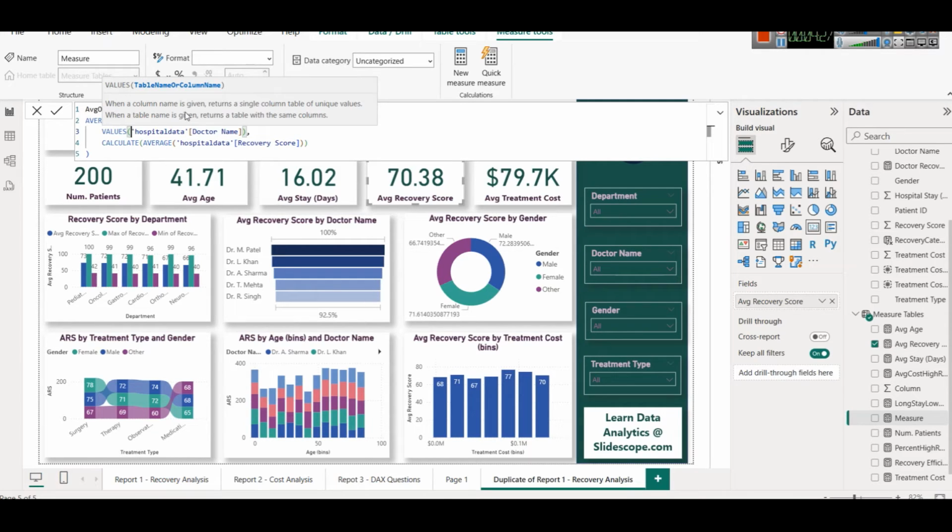So when a column name is given, it returns a single column table of unique values. When a table name is given, it returns a table with the same columns. So basically what we are doing is selecting all unique doctor names. So this table is internally dynamically created. We haven't created any table by going into DAX and create table. We have just used the table expression here to represent it as a table.